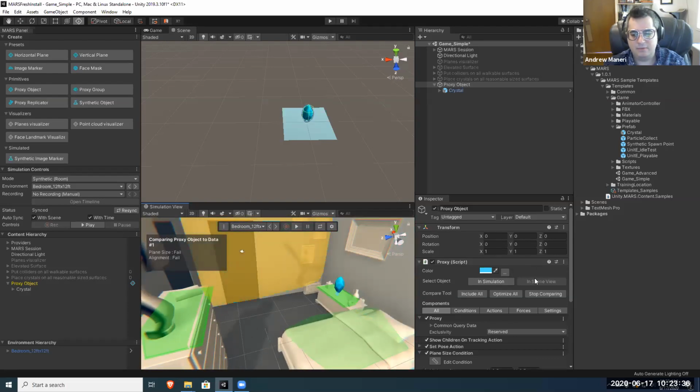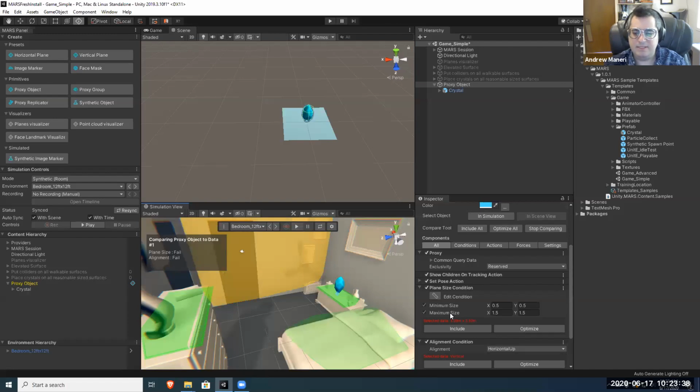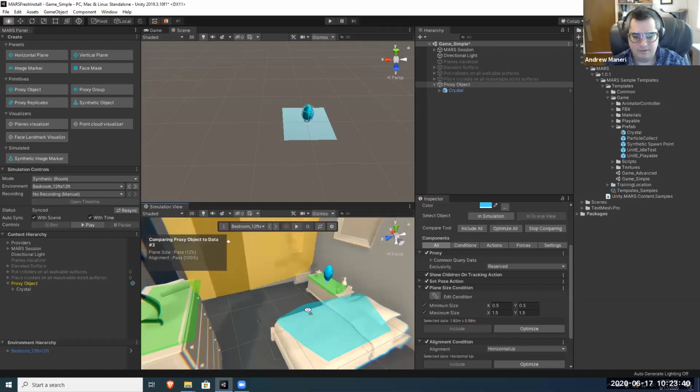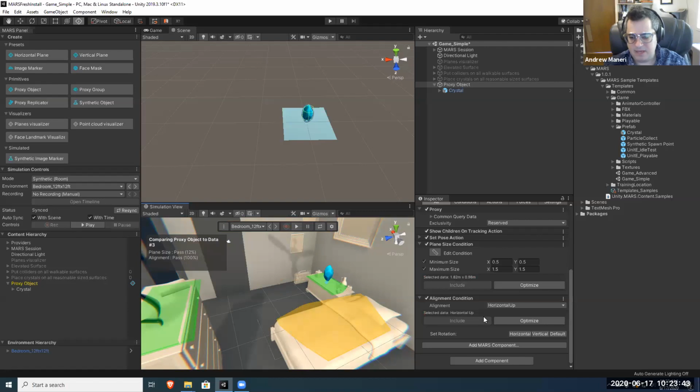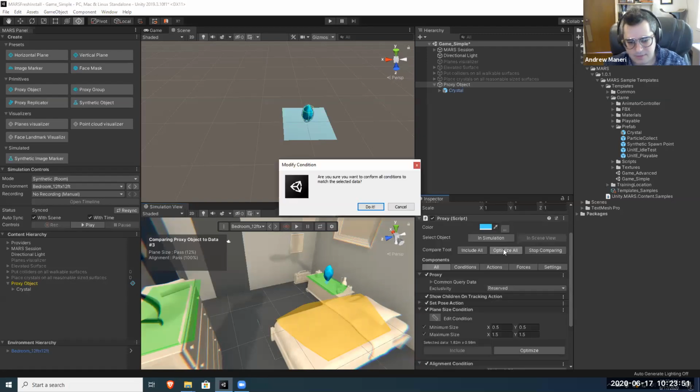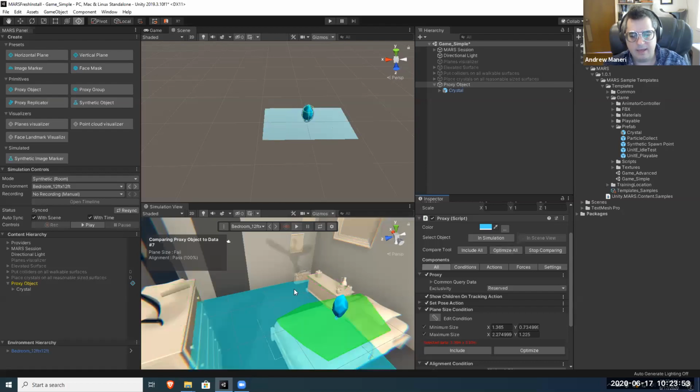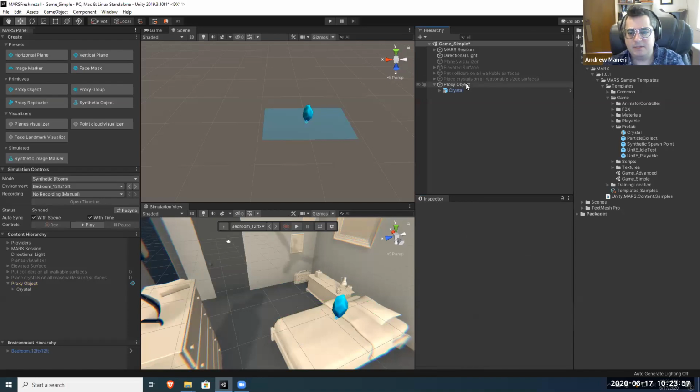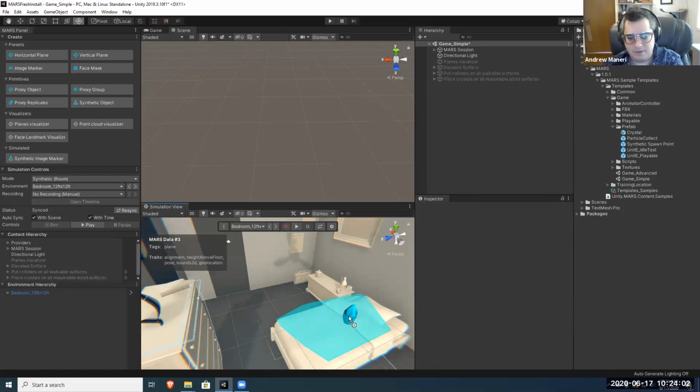So if I click on this wall, for example, it's going to tell me the plane size is off and the alignment is off. If I click on this bed, everything matches, but I really want it to fit to this surface. So I can hit this Optimize button, and this will alter the conditions so that it is the match. So I'm going to hit Optimize All. Now my crystal's on the bed. So that's sort of the long way to make an object, and the faster way to do that is we can just drag and drop immediately.